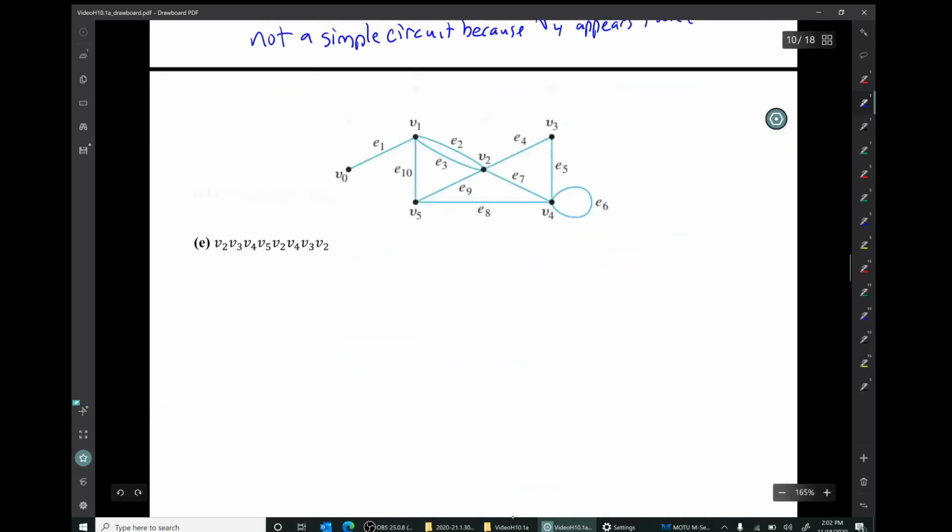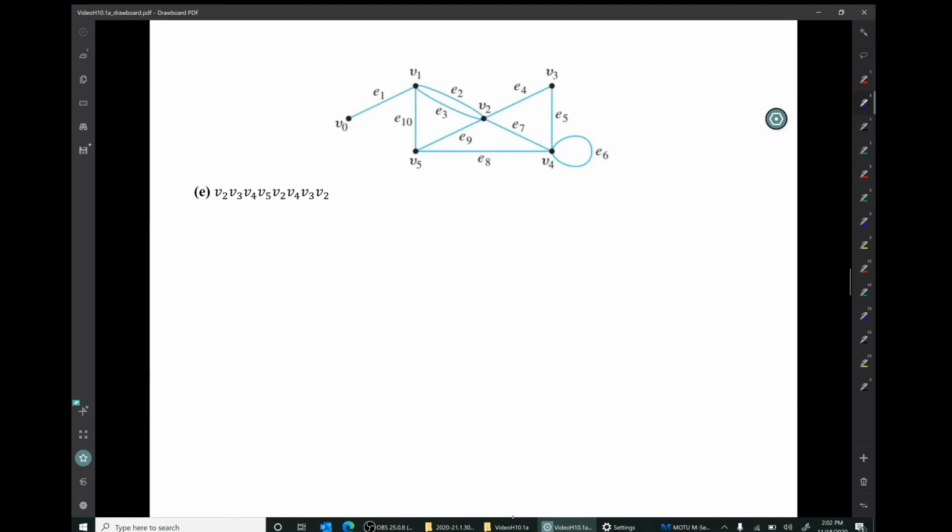Let's go on. Question E. So here's another walk that's specified by giving a bunch of vertices. Let's start by highlighting these vertices in the graph. So there are the vertices. Now let's draw the edges. Now let's see about the properties. Notice that this has repeated edges and it has repeated vertices. It does start and stop at the same point.